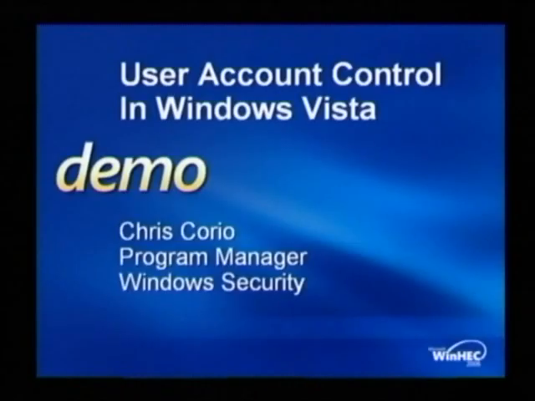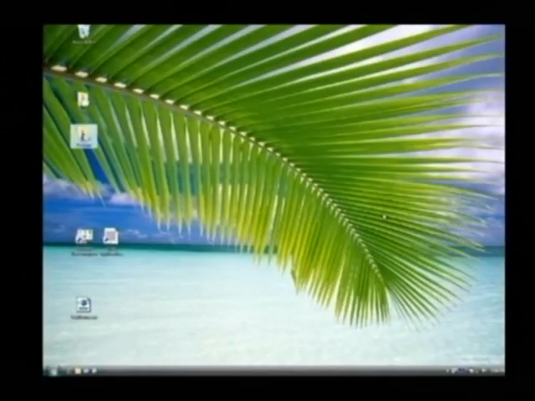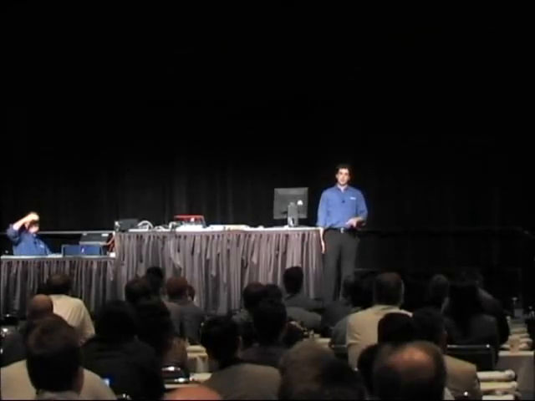All right, demo time. So okay, the very first thing I always like to show off is the time. If you're on XP, you're running a standard user. Actually, I always love doing this. So show of hands, who's running Windows XP as a standard user?